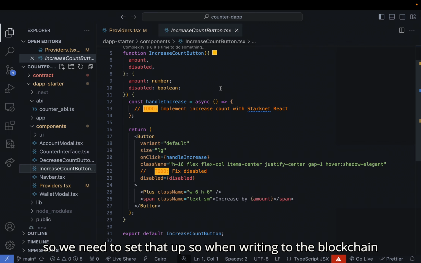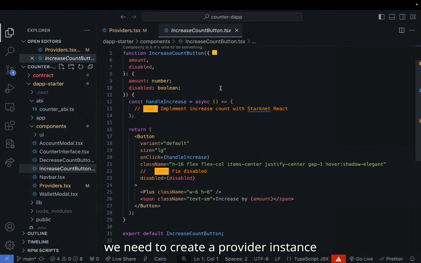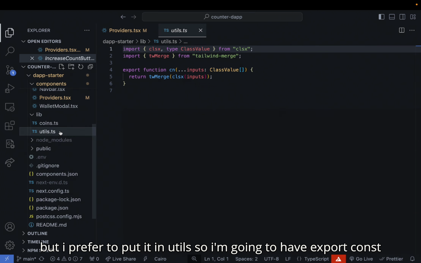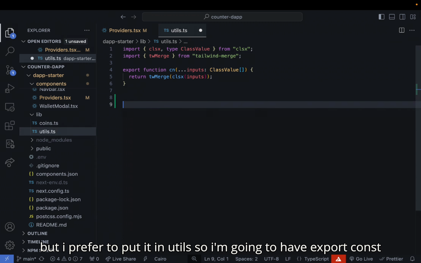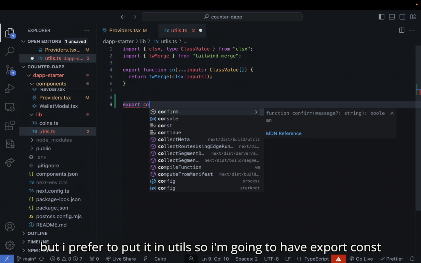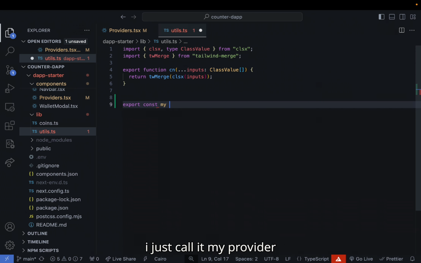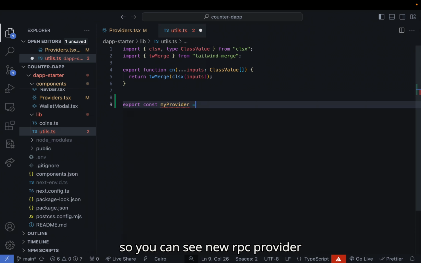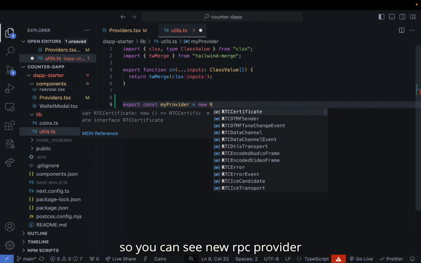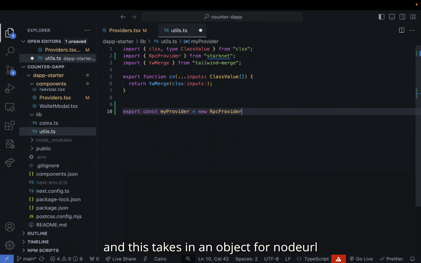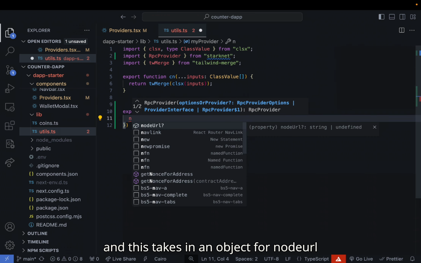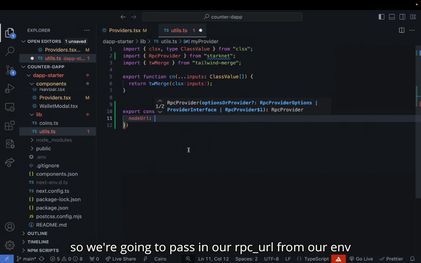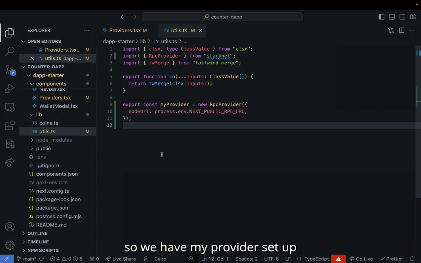When writing to the blockchain, the first thing that we need to do is create a provider instance in utils. It can be anywhere, but I prefer to put it in utils. So I'm going to export const, let's call it myProvider. This helps us make calls to our contract. So you can say new RpcProvider, and this takes in an object for nodeUrl. I'm going to pass in our node URL, the RPC URL from our env. So we have myProvider set up.